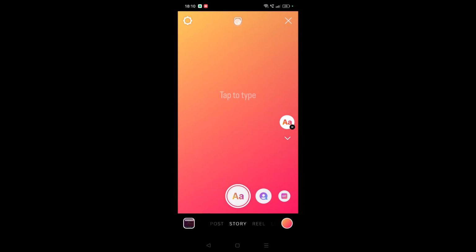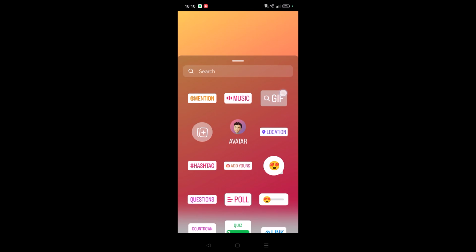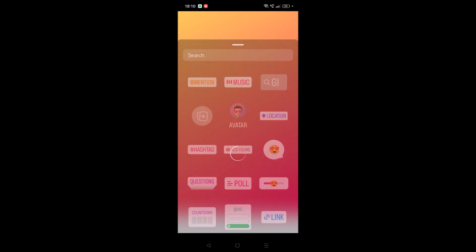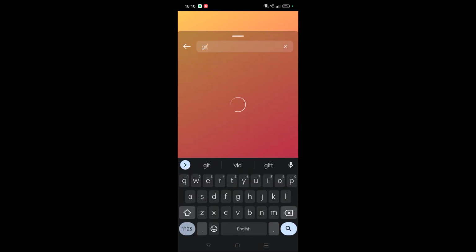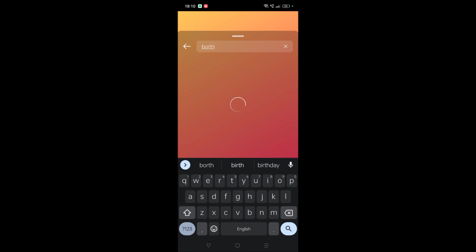If you don't have GIF at this option, no need to worry. You can click on the sticker option at the top, and from here you can find GIF. Or if you don't find GIF here, you can search for GIF here, and from here you can get the GIF option, and from here you can search your favorite GIF image and add it to your story.